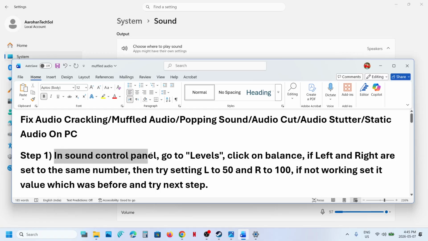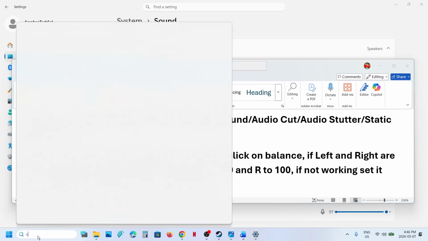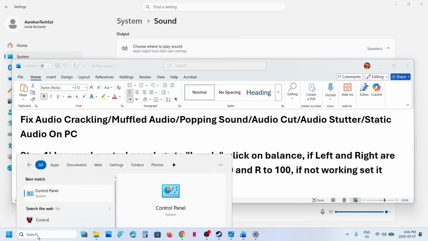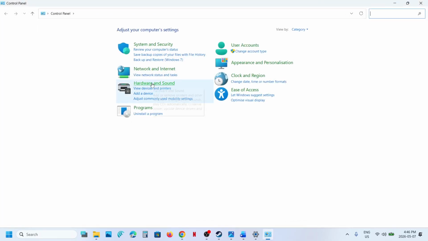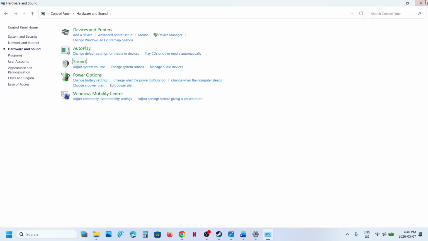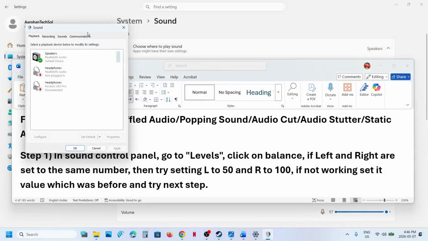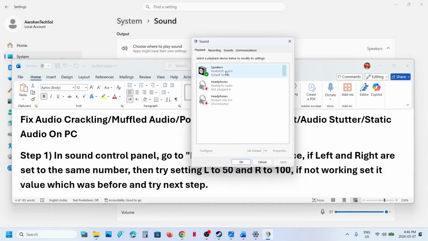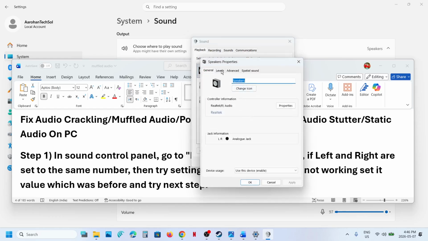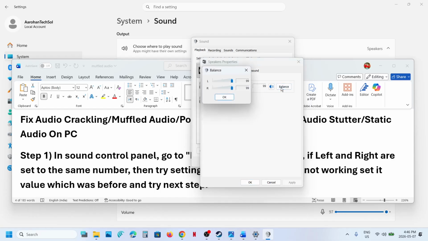Now the first step is to go to sound control panel. So type in control panel in Windows search box, click on control panel. Now go to hardware and sound and then go to sound. This will open sound control panel. Now over here, you can select your speaker, make a right click on speaker, go to properties, go to levels, click on balance. Now this has worked for me. This is what has worked for me. So you can try this.